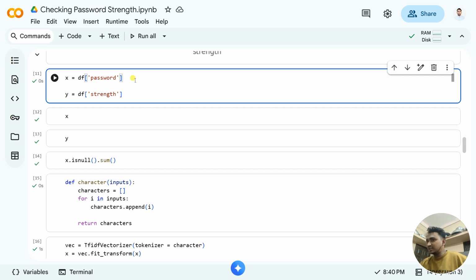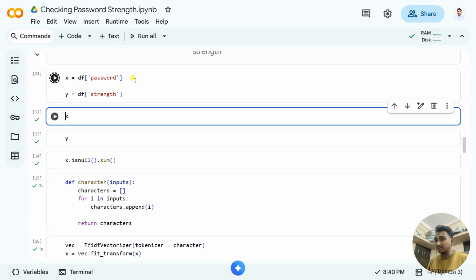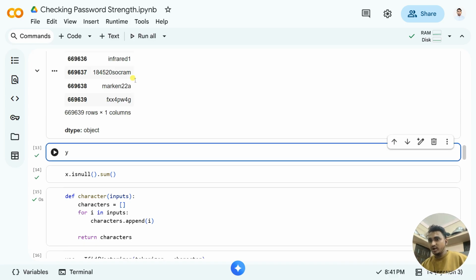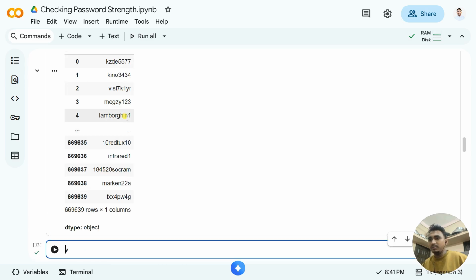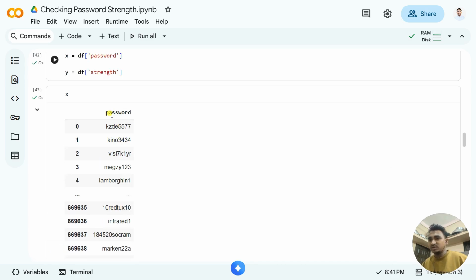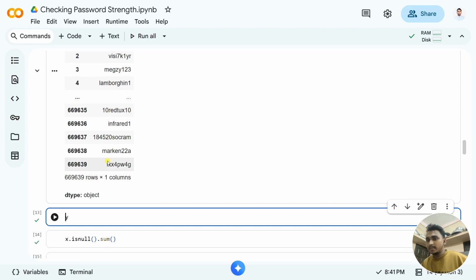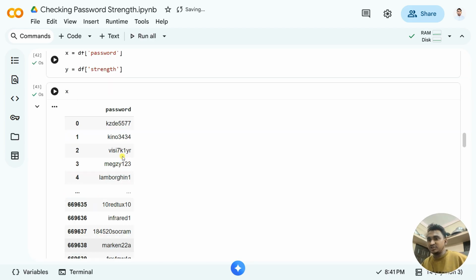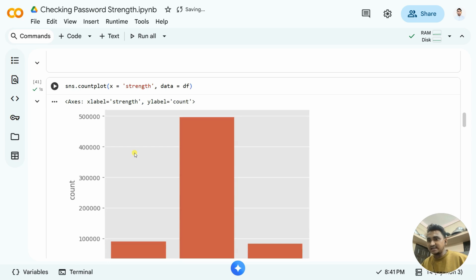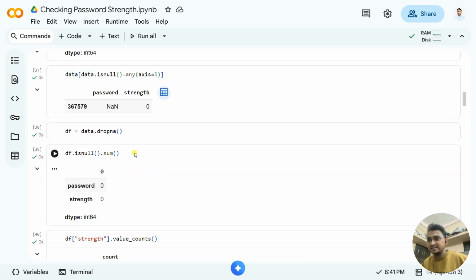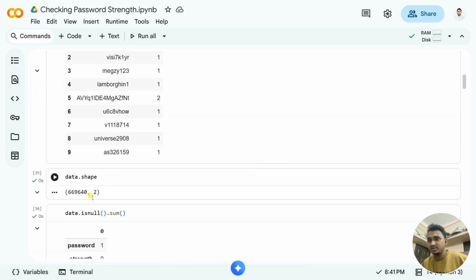So strings is nothing but our target column that we're going to predict, right? The password is weak or strong, or normal, like that. Okay, so X and Y. You can see the values it has. You can see passwords and the number of columns. 669639, those are the rows for the X of the passwords. And if I see this one, you can see here those are the things.